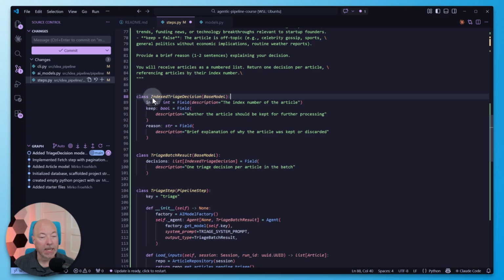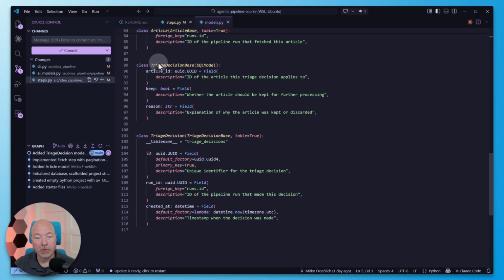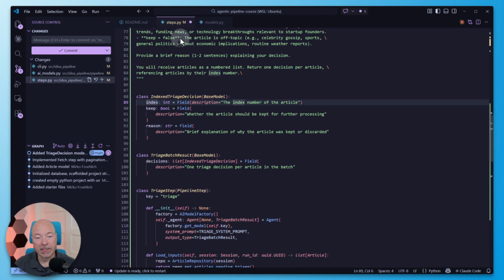I think the reason it added this, and that seems completely reasonable, is that we're using this index-based approach, right? So our normal model uses UUIDs since it has an actual article ID. And then this one instead uses an index to reference the article. There are other ways to do this. So we could refactor this to try to force it to reuse the triage decision model, but that requires its own workarounds. So this is actually a reasonable approach. I'm going to keep this.